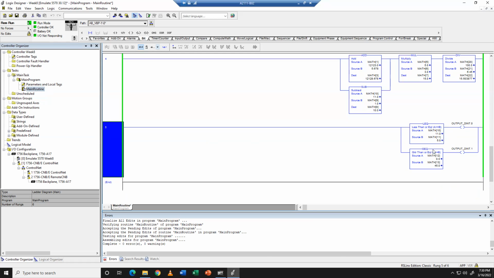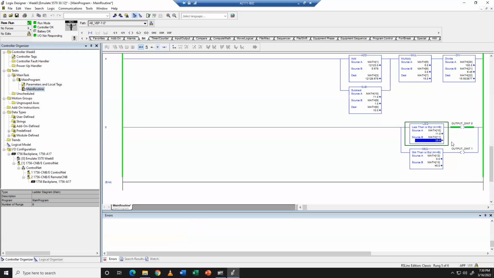LEQ and GEQ look very similar to LES and GRT. They're slightly different. They're greater than or equal to. So exactly as it says here, if A is greater than or equal to, or less than or equal to 5. So if we bring this up to 20, output becomes true. If we go to 11, it's also true.